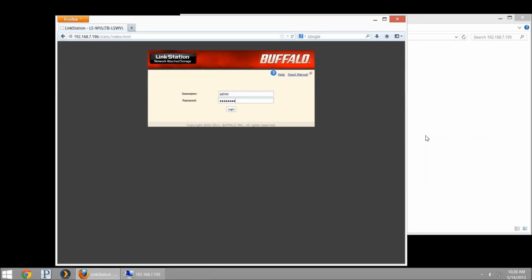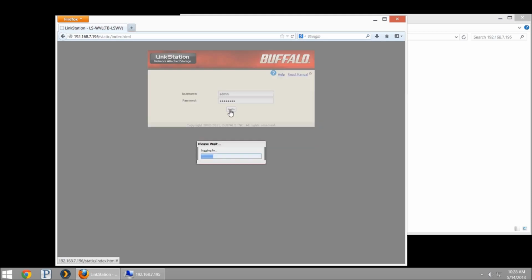Today I'm going to show you how to configure your Linkstation to be able to work with the BitTorrent service that we have built into our devices. The first thing you want to do is open up your web UI and log into your Linkstation.